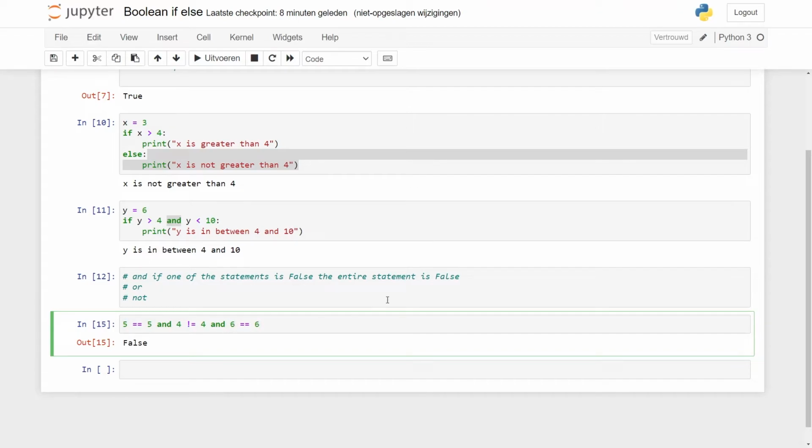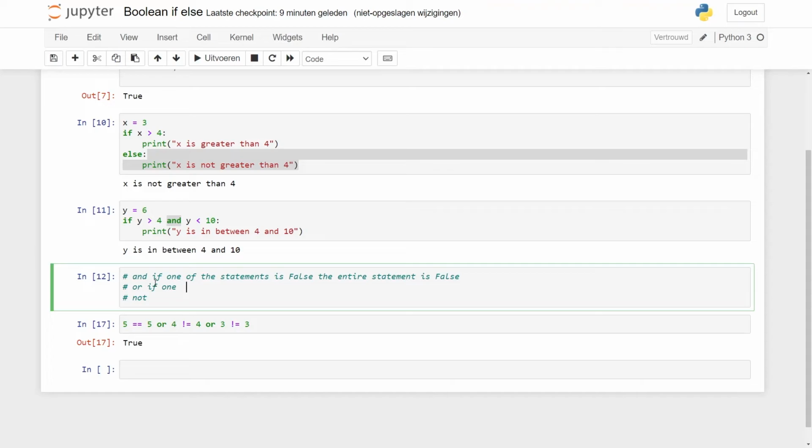With the OR statement, it is slightly different. So let's change these ANDs to OR statements. Let's do this one first without this. And as you can see, this is true. The OR statement is basically the opposite. If one statement is true, the whole statement is true. So we can give something else which is false, so 3 does not equal 3, and it still says true. So if one of the statements is true, the entire statement is true.